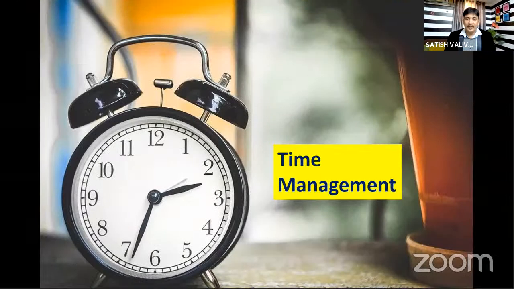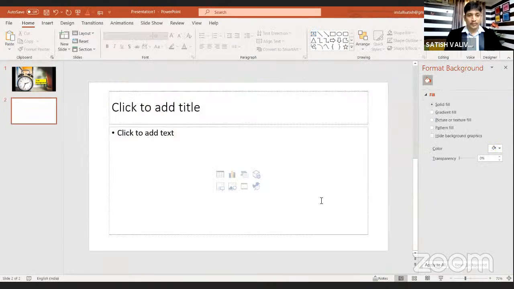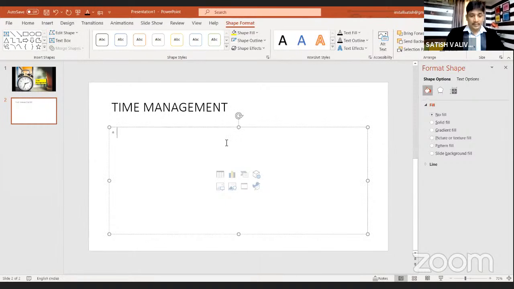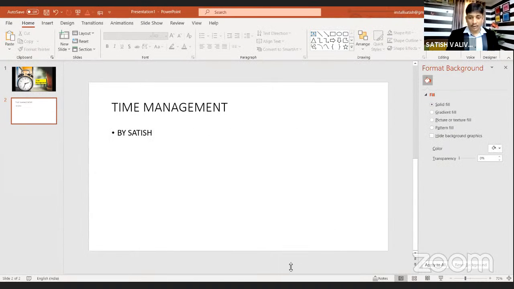And remember, friends, the opening slide should always be stunning. You can't just take some plain slide. You can't just do this. Let me show you. You can't just do this: Time management by Satish, and some clock.